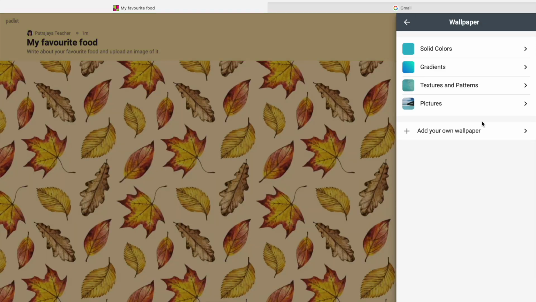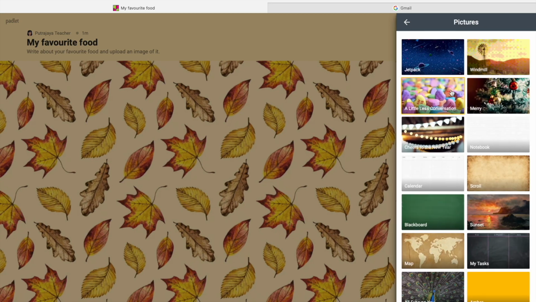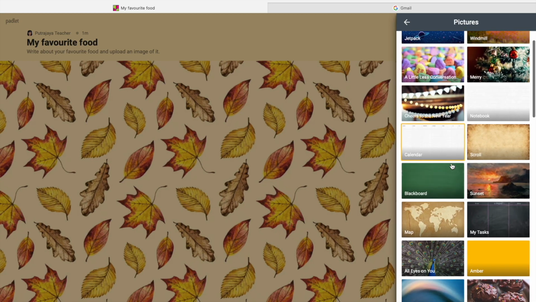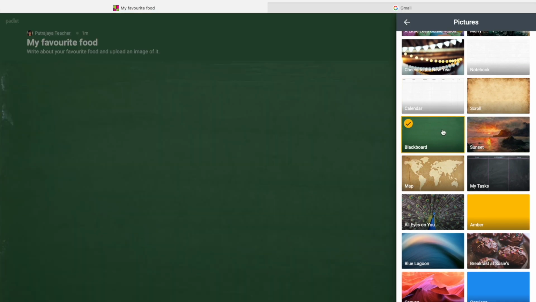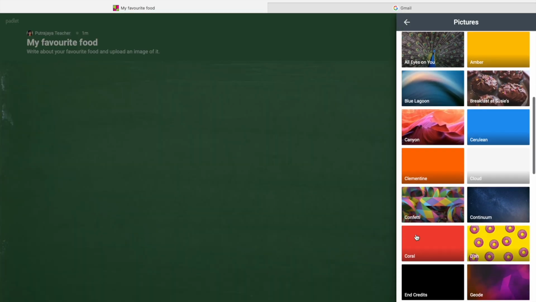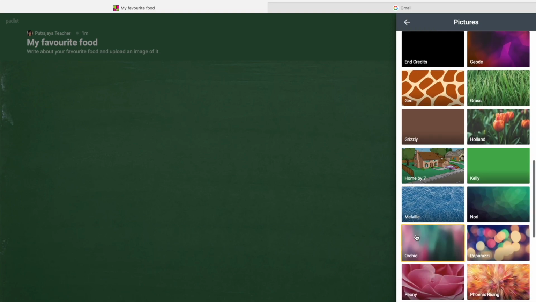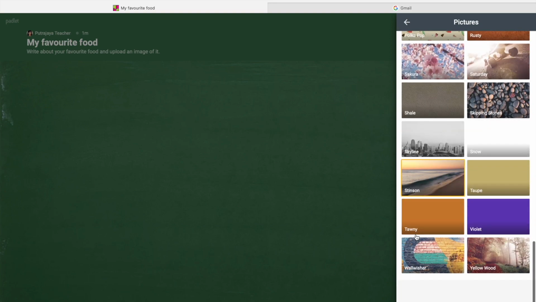Usually, I like to choose the picture. I prefer the picture because there are lots of nice images there, so click on that. You can choose which background that you want for your dashboard.